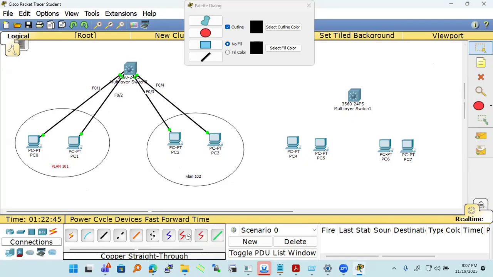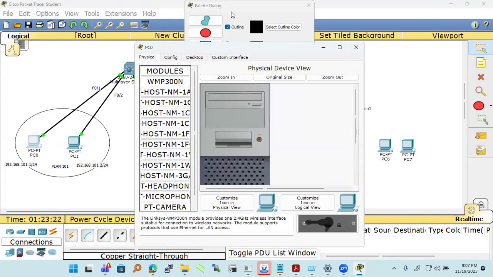Now we can assign an IP address to this computer, because this computer's IP is, as per our design, 192.168.101.1/24. This one is 101.2. This one is 102.1, and this is 102.2. Let me copy this IP. Fine. I'm going to PC0. Click PC0.